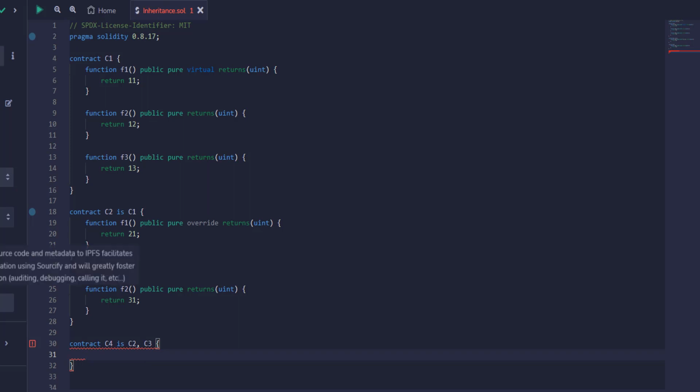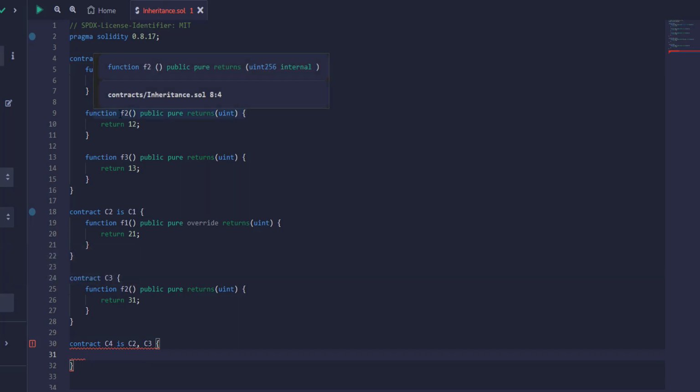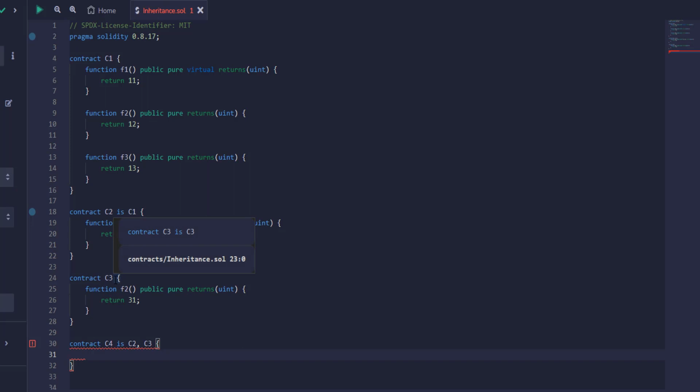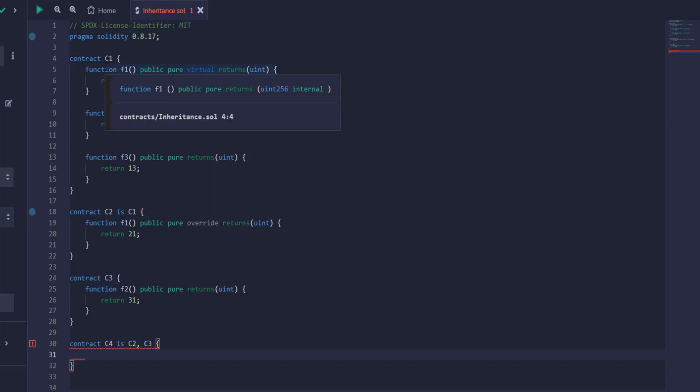Now we have another problem. As you can see, in contract C1, we have a function called f2, but we have exactly the same function signature in contract C3. The problem is that C1 and C3 are both base level contracts. So we're getting an error here.